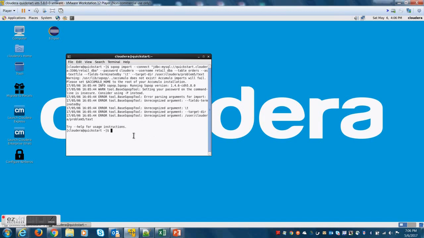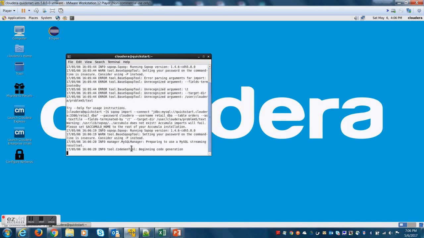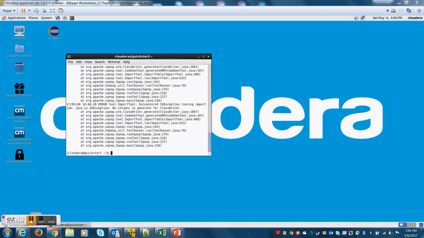Okay, this failed. Let's investigate why this failed. There are two reasons why this failed. I think the first reason is the fields-terminated-by is supposed to have a hyphen. I think that is the only reason. So let's wait until this finishes.